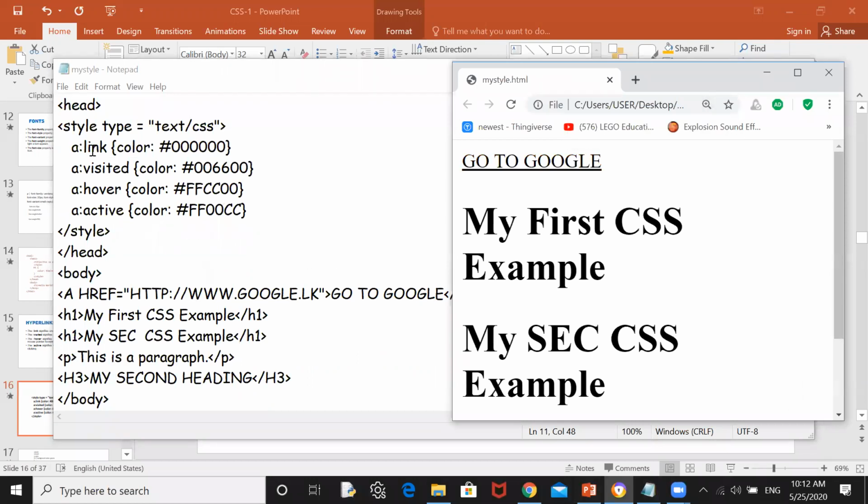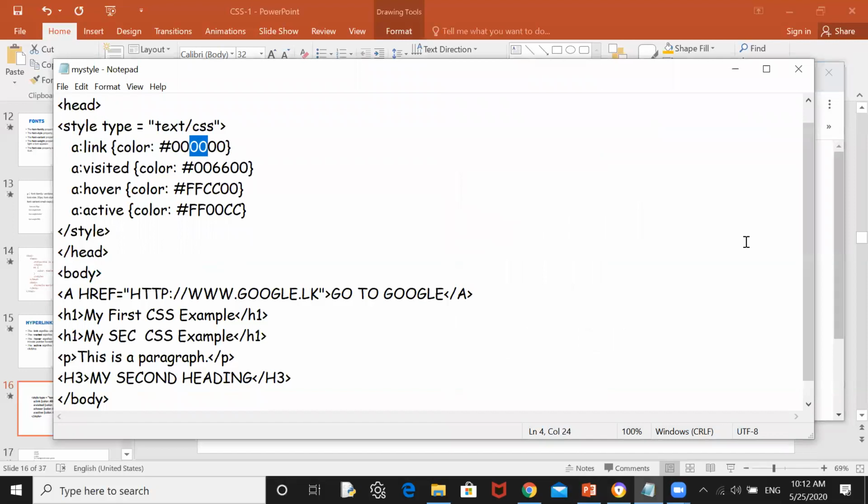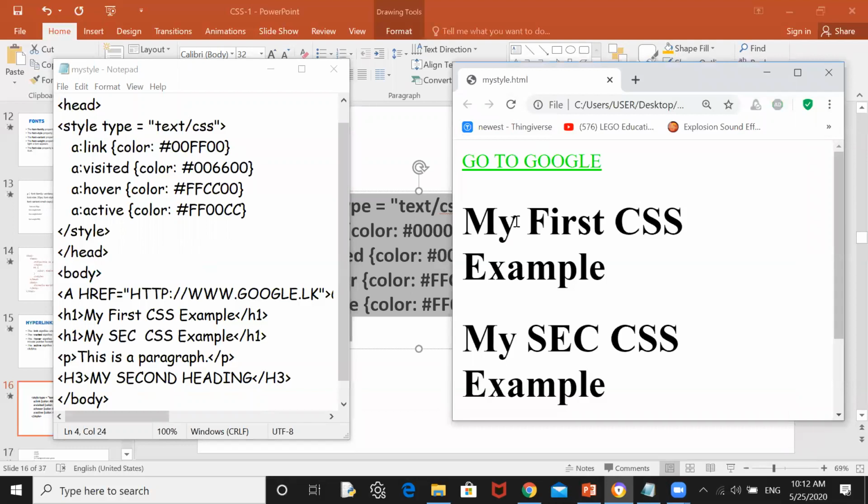So you can see that the link color is black. Here all are 0, hash 0, 0, 0, 0 means that is black color, right? If you want, you can put any color. So I put here FF, Control S, and refresh. Okay, right? Red, green, blue. So I turned on the green color. So you can see now the link color is green, right?